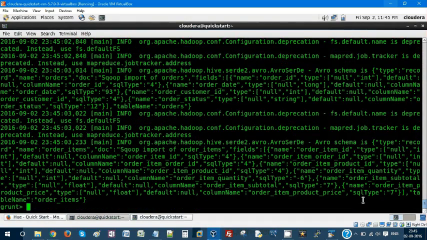So now we want to do a co-group. So let me do C equal to co-group A by order ID, B by order, I think this is my B.